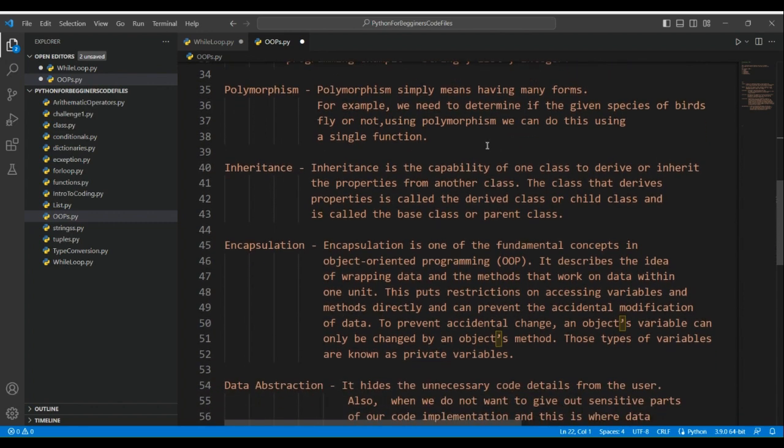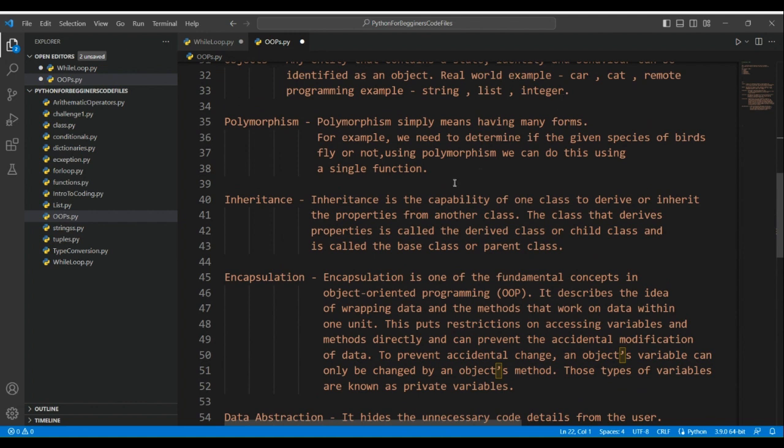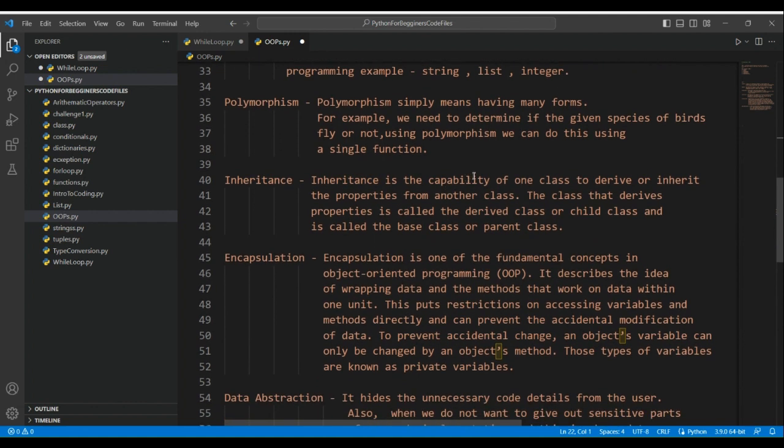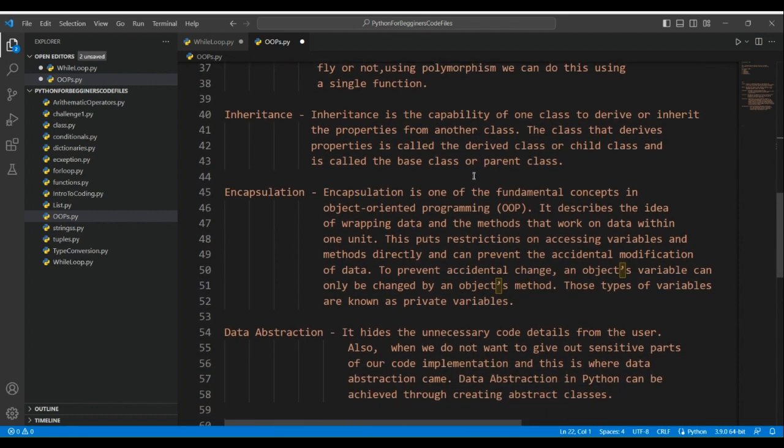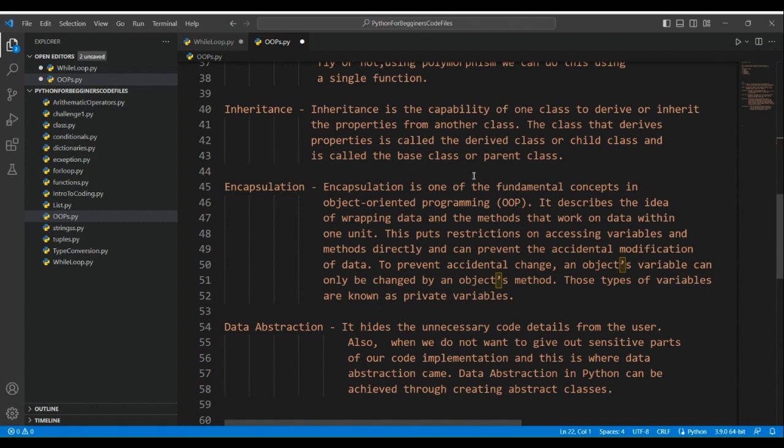Next, polymorphism. So polymorphism simply means having many forms. So for example, we need to determine if the given species of a bird fly or not. So using polymorphism, we can do this using a single function. Then inheritance. Inheritance is the capability of one class to derive or inherit the properties from another class. The class that derives properties is called the derived class or child class, and the class from which it is derived is called the parent class.